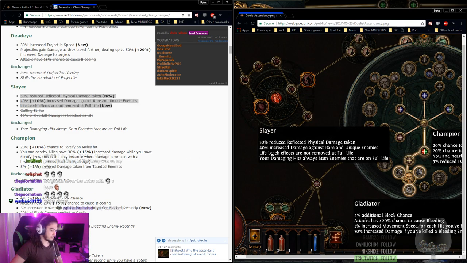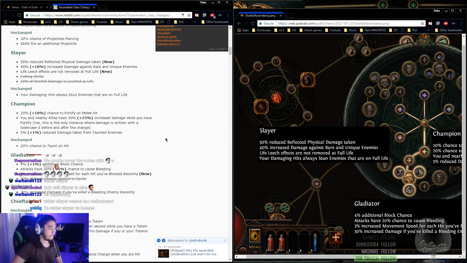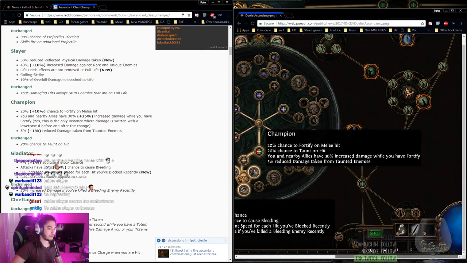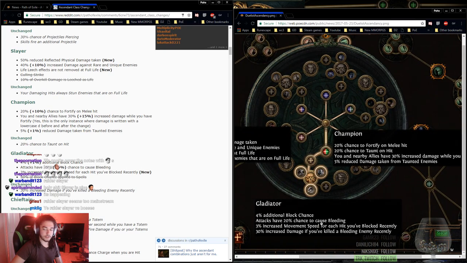Vincept, what is this? Life Leech effects are not removed at full life. This is super important for sustain. So this is very good. What does Gladiator have? I don't know anything about Gladiator ascendancy in general.